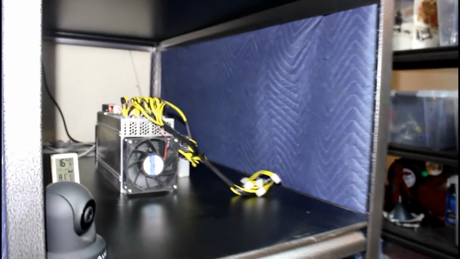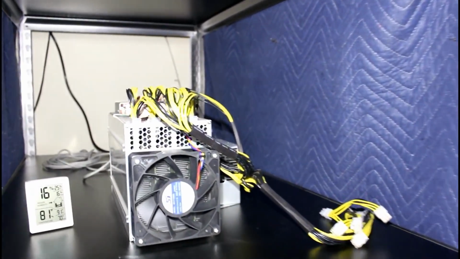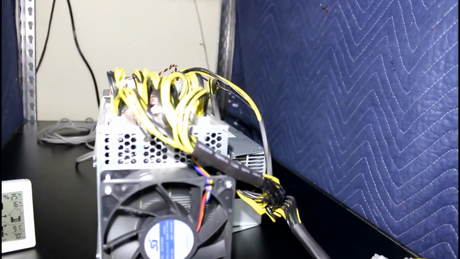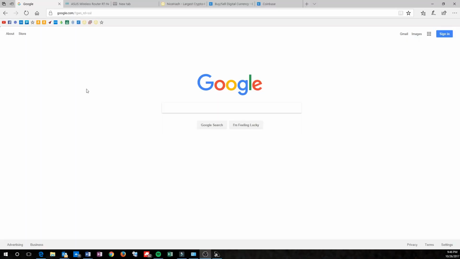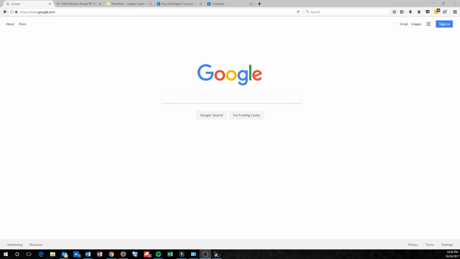I put mine in the garage and I use these moving blankets to kind of dampen the sound, makes it a little more tolerable. Anyways, it takes about 2 minutes to boot, and once it's up and running, you gotta configure the miner itself. So first thing is first, we need to figure out which IP address was assigned to the Antminer, and there's a ton of different ways to do this.